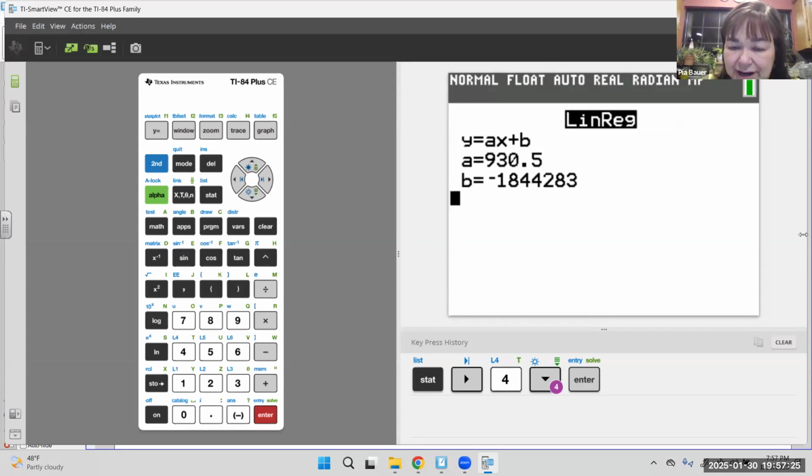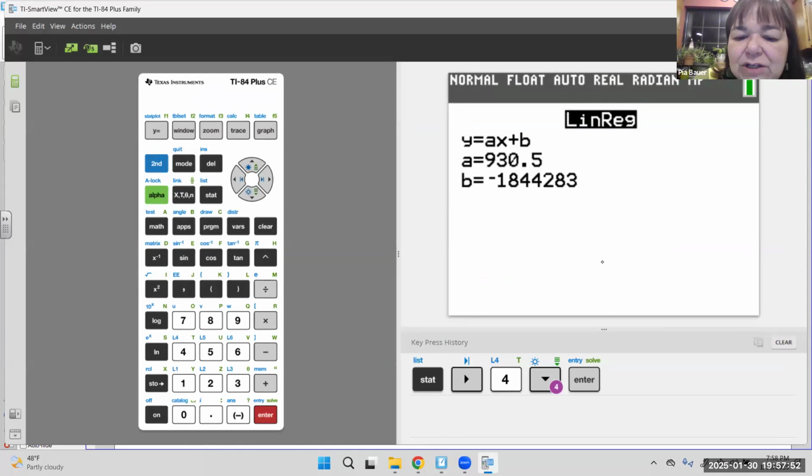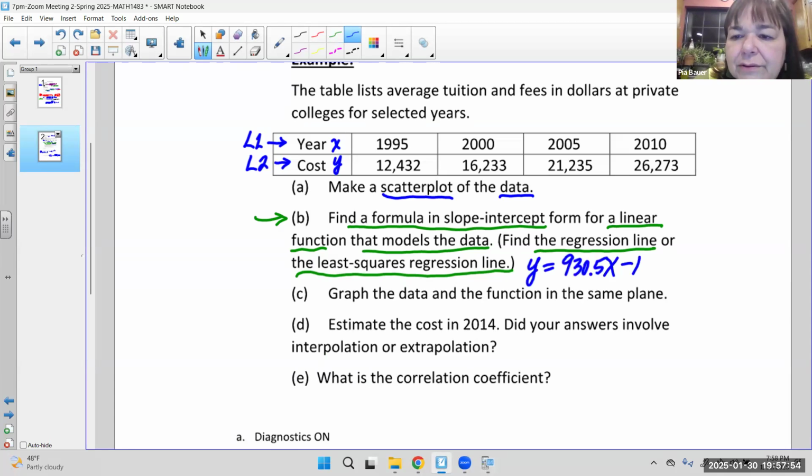So what the calculator has done, it has actually found the slope for a line and the y-intercept that will fit these points the best. So let me go back here and I'm going to write my answer here: y equals 930.5x minus 1,844,283.